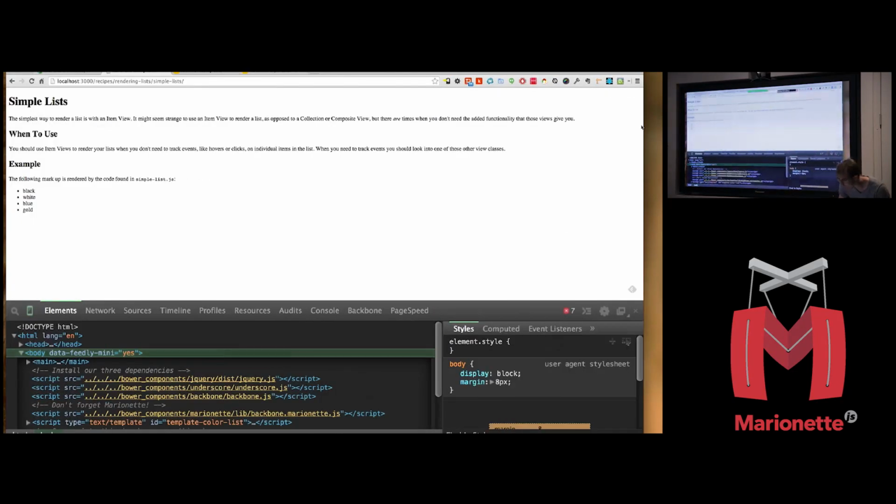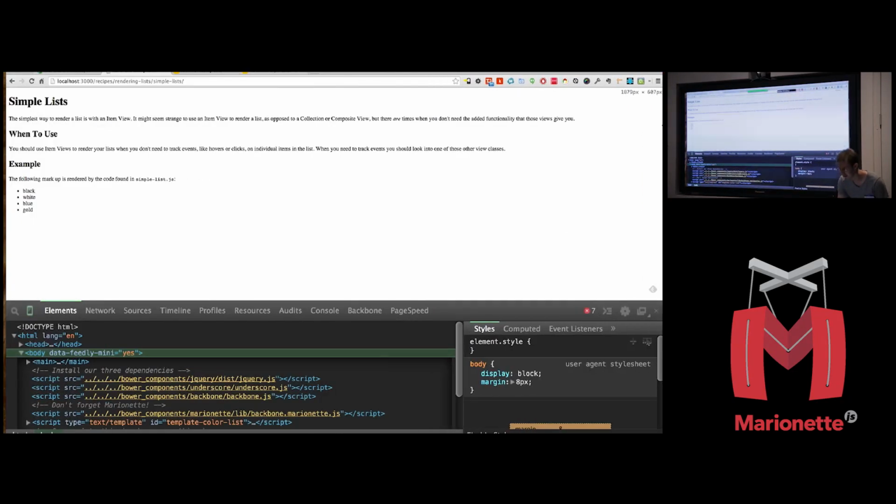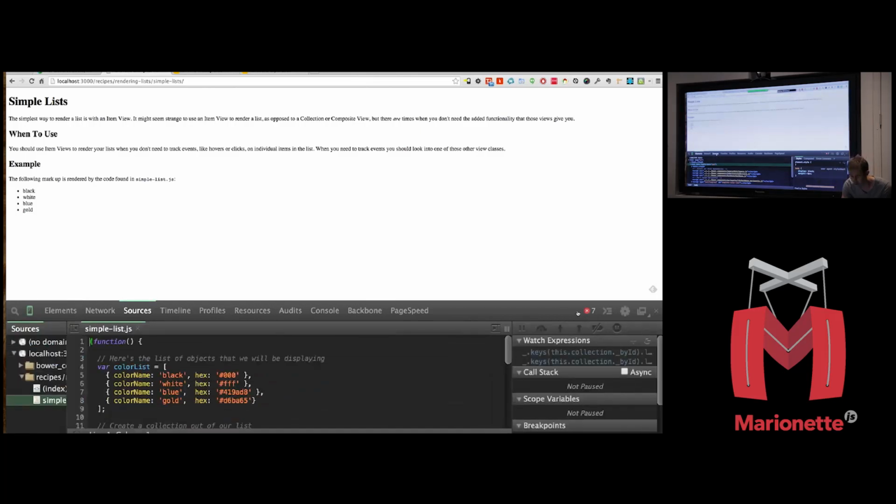So this is kind of a lightning talk, so I'm just going to show a bunch of examples and see what you've seen before and then go from there. I don't really have a script, so I'm just winging it. This is a small Marionette example for showing lists. All the code can be seen right here.